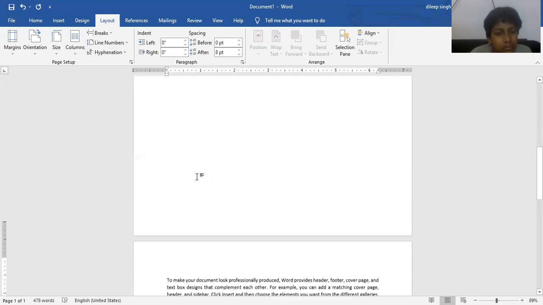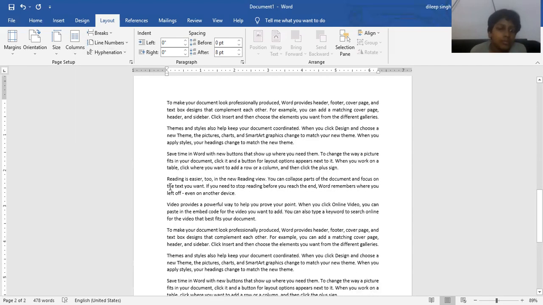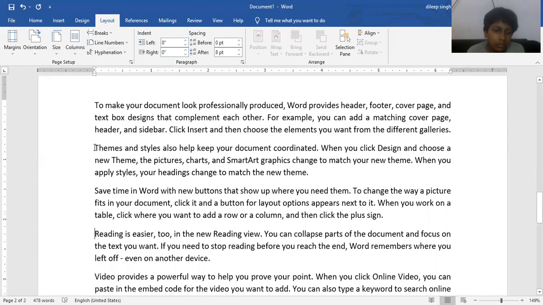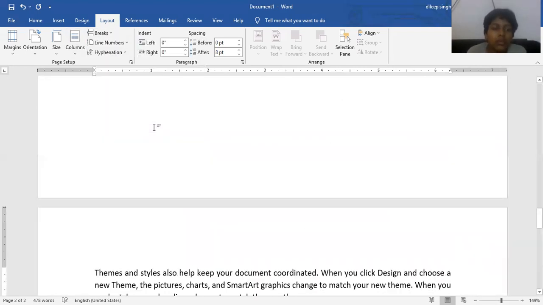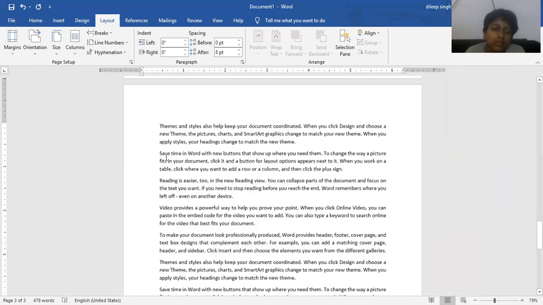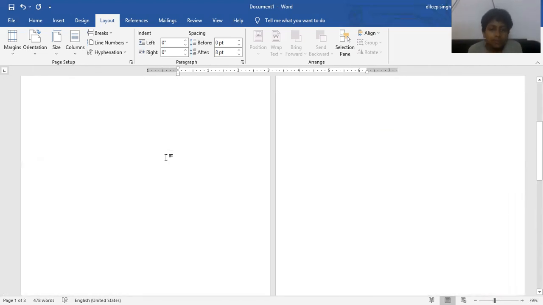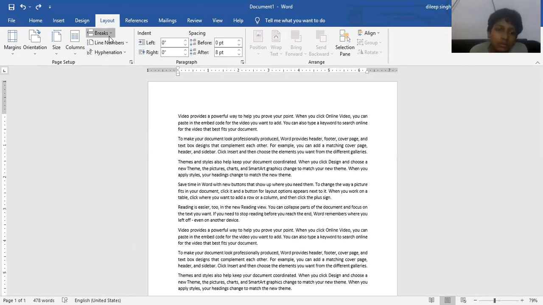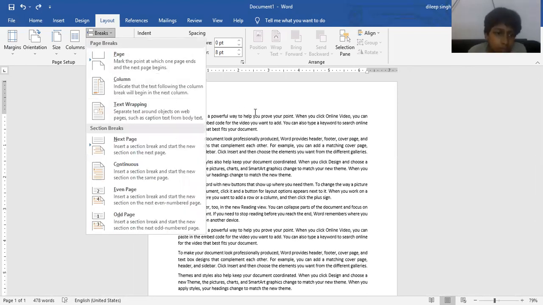Similarly, just repeat the option. Place your cursor where you want to shift, and after that, just like this, place your cursor and click on Page Break, and it will move onto the next page. Clear? So these are the columns and break. And here's the next option, that is the Column Break. What is the use of Column Break?